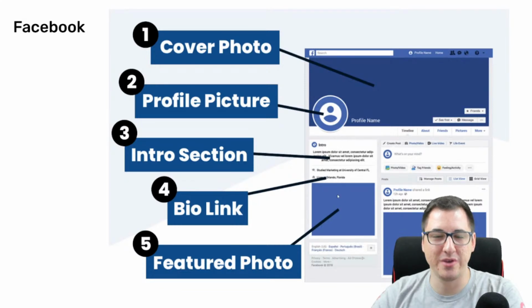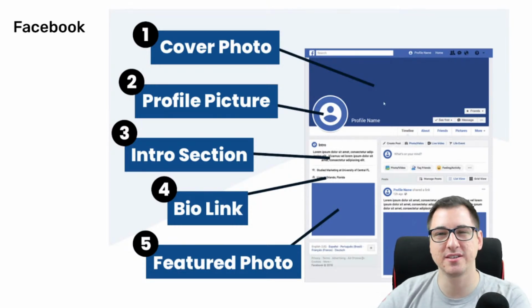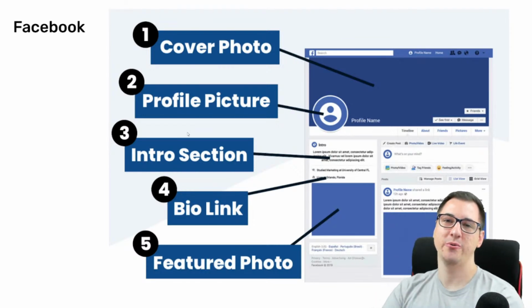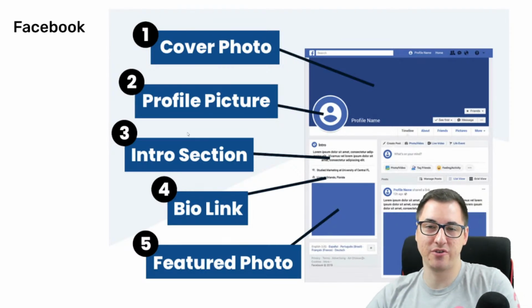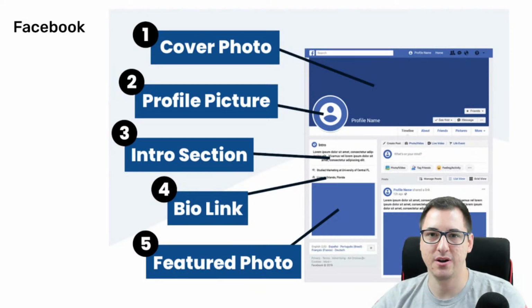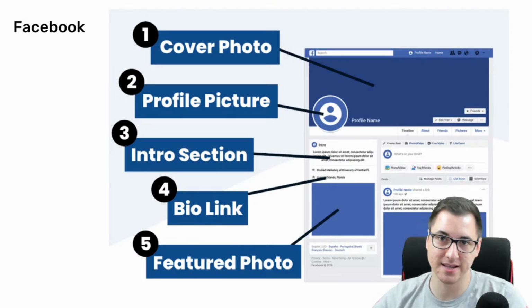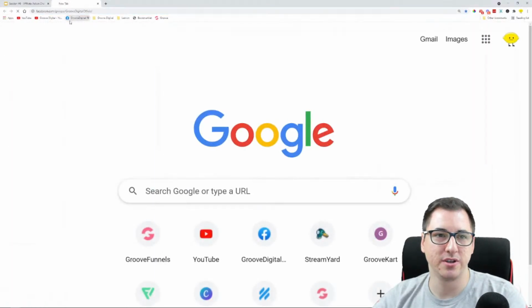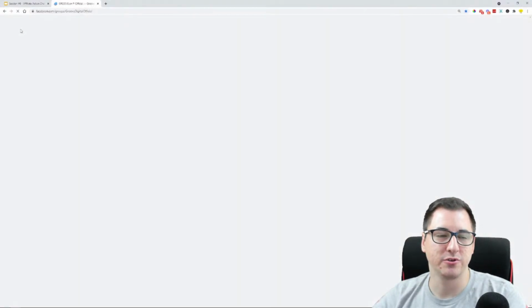We've seen people set this up previously. Most of the time it's in the bio section, in this intro section, or their cover image, but there is a lot more that you could do with setting up Facebook in order to drive traffic over to your links and pages. Let me show you a couple of people that are using this method, and I'm going to show you my own profile here.